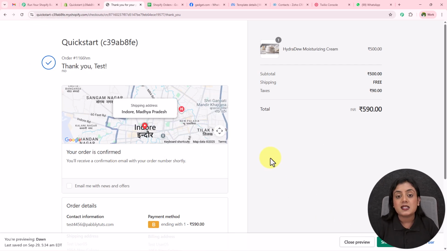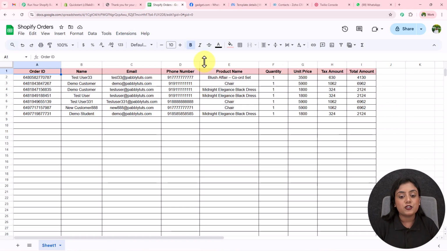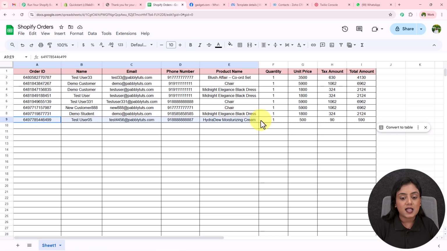So now, as this order is created, what is going to happen? Automatically the record of the order details is going to be added in my Google Sheets, and you can see in front of you it is added. The name was testuser05, email was test4456@pabblytudes.com. This was the phone number. The product was Hydra Dew Moisturizing Cream. Quantity is 1, unit price was 500, tax is 90, and the total is 590. You can see right away, with the order ID and other details, the record of the order details has been added in my Google Sheets.